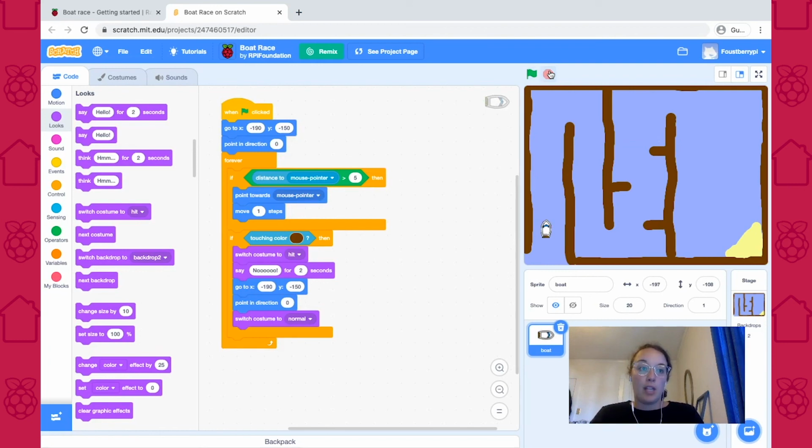Okay, so the next thing we're going to do is, we've done crashing, so let's actually do winning. Let's set up our game. When we look at this game, to win we want to get the boat through this sort of maze to the beach area. So we have it here where if the boat touches brown, something happens.